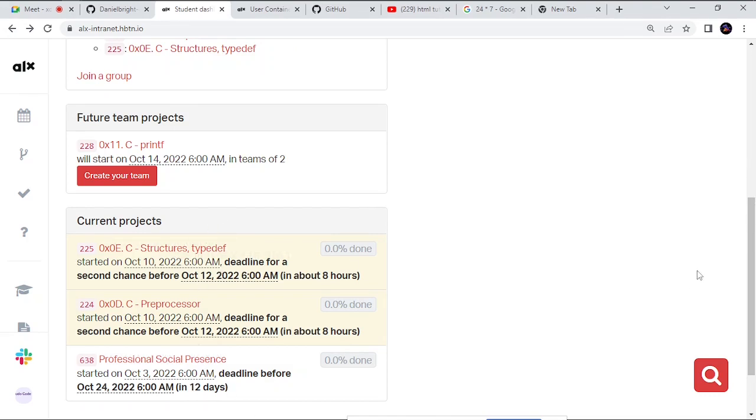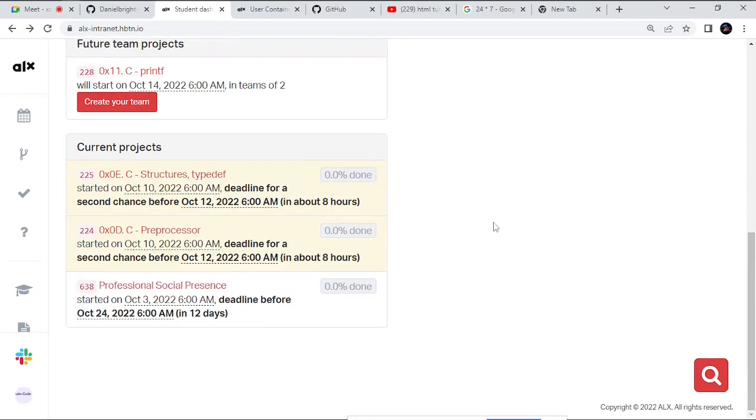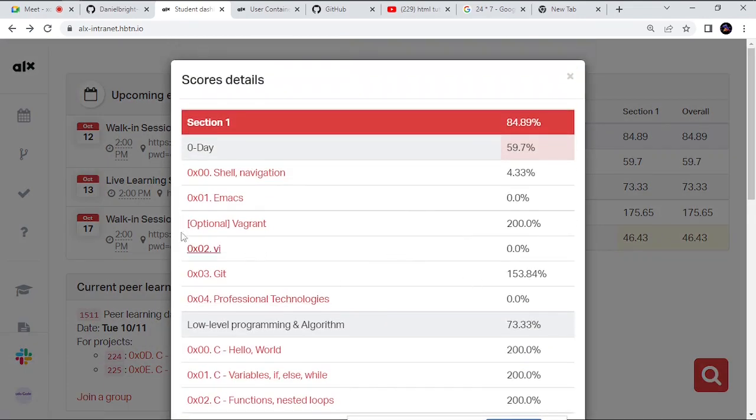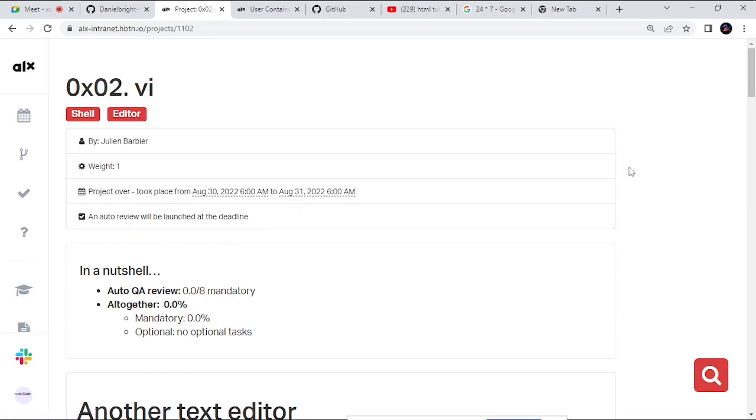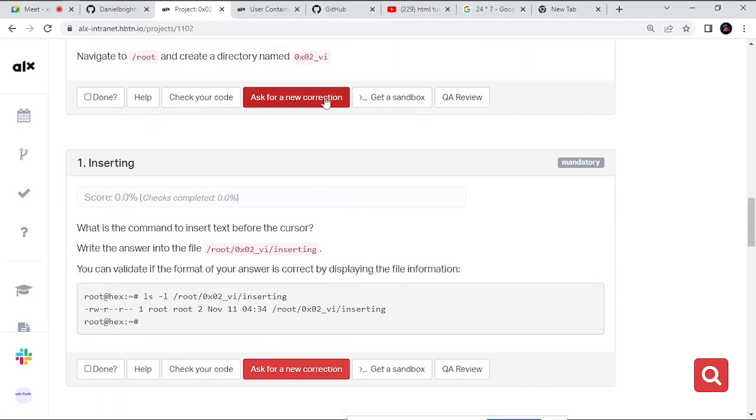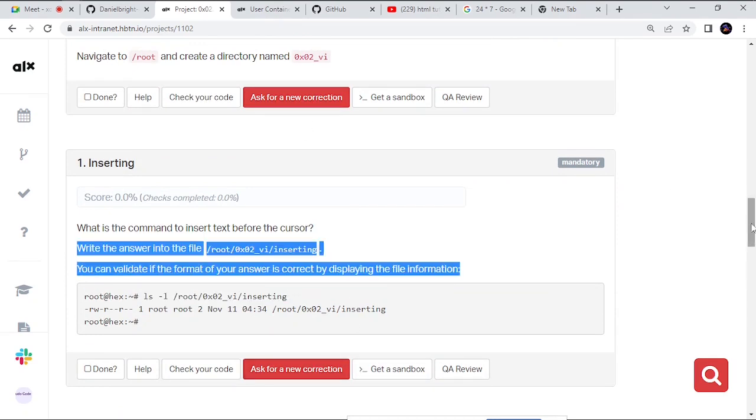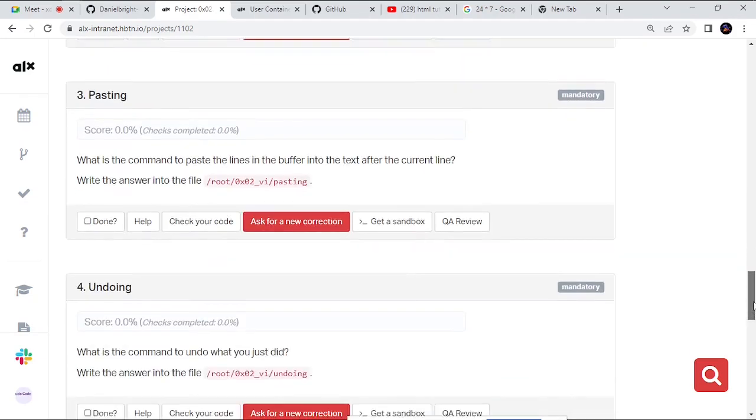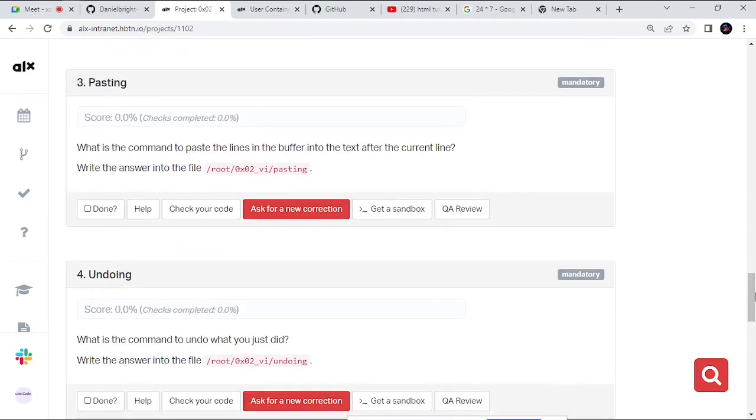But any projects you cannot find on your dashboard, when you come here and find it, click on ask for correction, like this. Click on ask for new correction. This is what you are going to see, ask for new correction. Then if the project is already on your dashboard, click on check code.